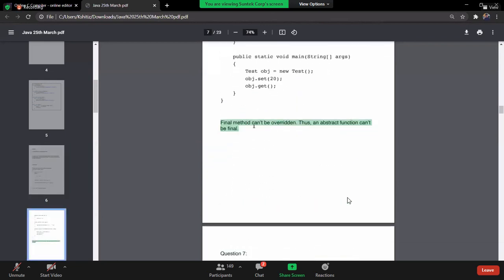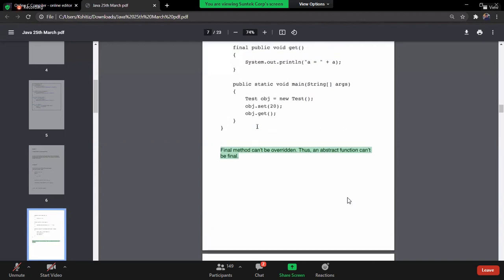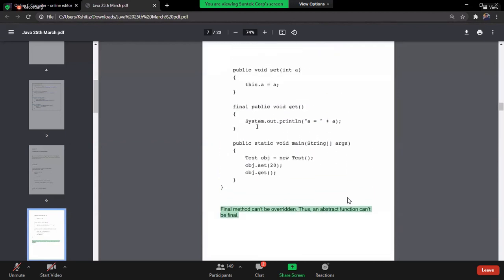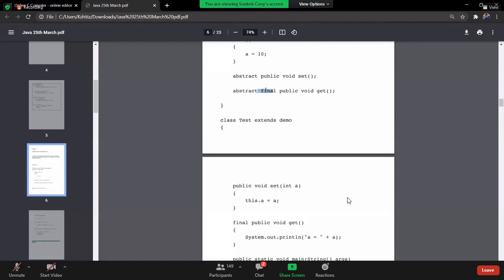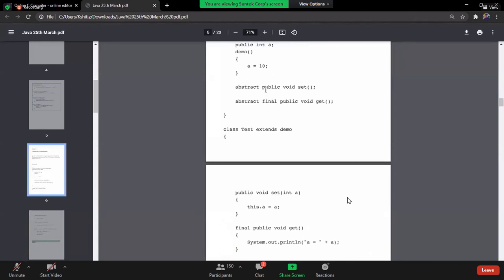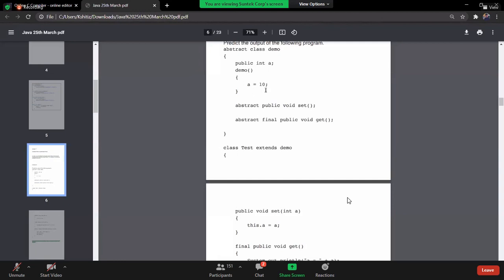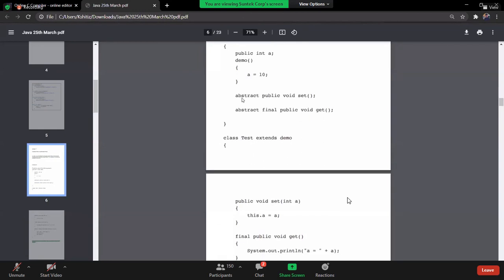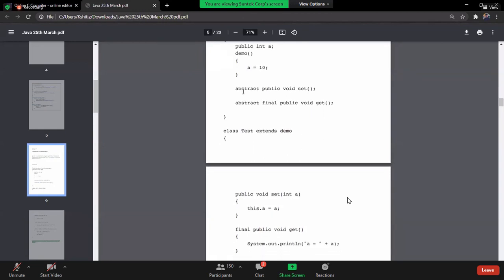And at the end, a final method cannot be overridden. Thus, an abstract function can't be final. So, whenever you are writing an abstract function, it shouldn't be a final one. Correct? So, all of you have given a more or less correct answer because an abstract class should have the abstract keyword in front of the class. There should be an abstract method defined inside the class, and the method shouldn't be final.